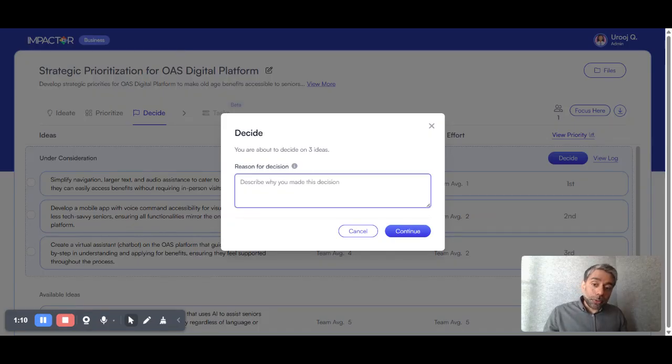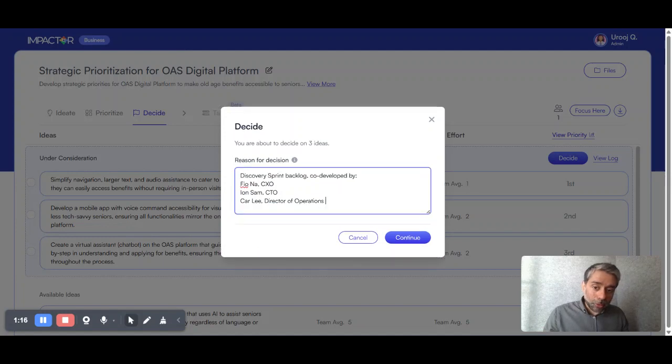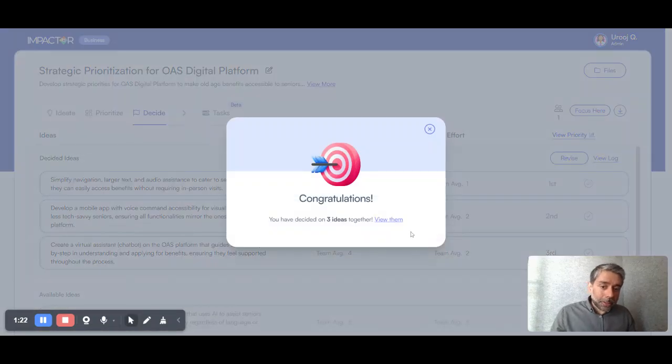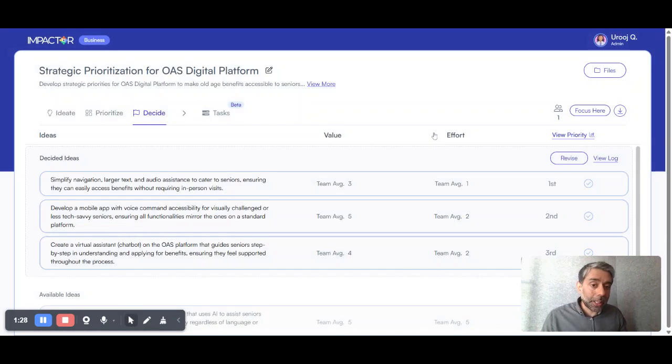Now, this is one of the new features where you can add a rationale or a reason for what you've decided, and that includes who you've made the decision with, and you'd continue. So there you have it. If this was a decision I was making with my team members, each one of my team members would now have a notification saying that this is what we're moving forward with. Now, these are decided ideas.